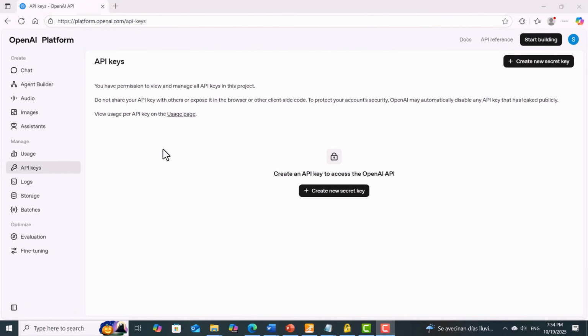Okay, the first thing that we need in order to call ChatGPT from PowerBuilder is an API key. To get one, we must create an account in OpenAI and generate a secret key. I have a free account. If you don't have an account at this moment, you can create one for free.